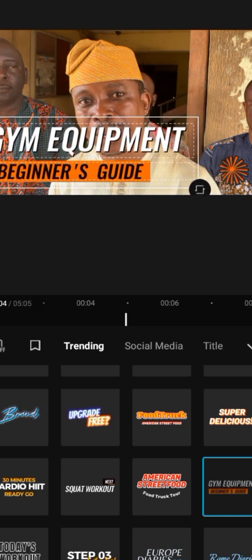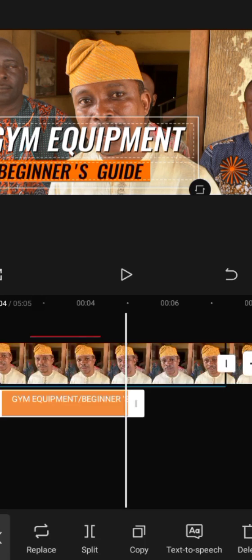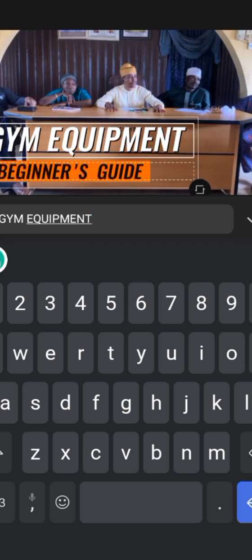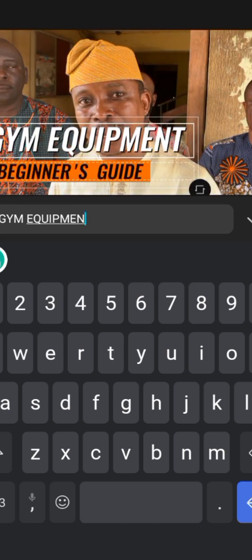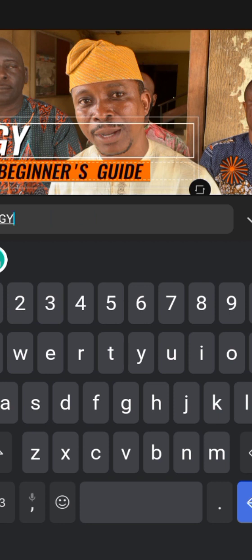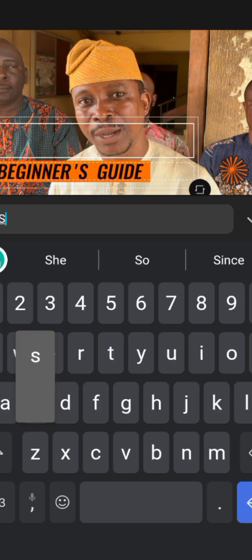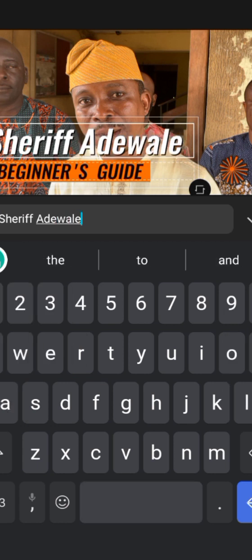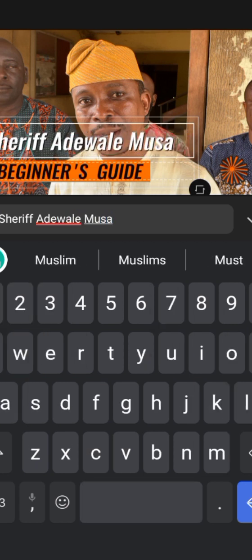So we have gym equipment beginner's guide. What do we need to do? Just accept that this is what you want to use by clicking on this mark beside title. Fine. So click on gym equipment to edit. You can see this executive. So let's edit. Delete that gym equipment. Enter Sharif Adewale Musa. Then beginner's guide. We don't need that.